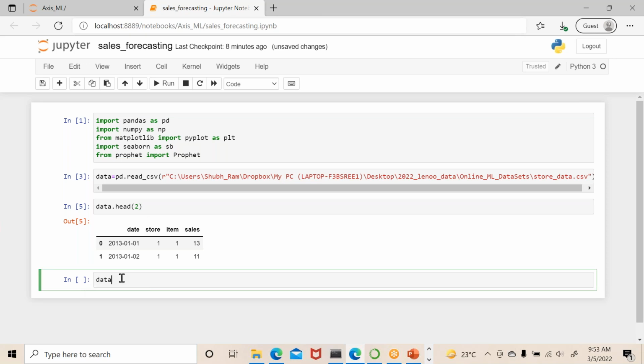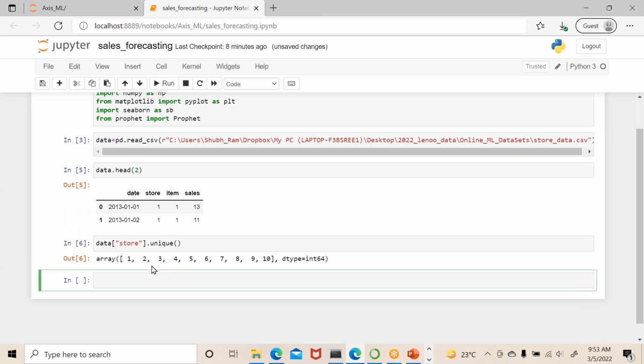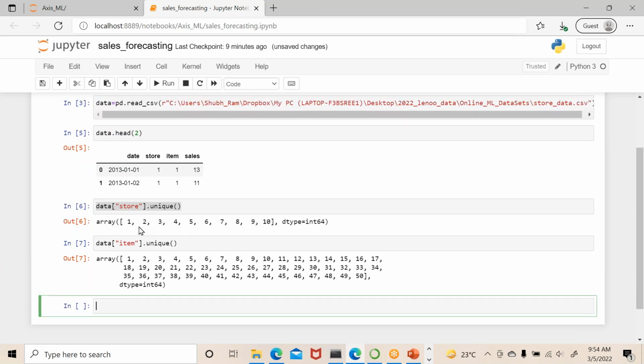So let us check how many different stores are in the complete data set. I take my data, put the store, and check dot unique. So you can see I have 10 unique values: 1 2 3 4 5 6 7 8 9 10. In the complete data set I have 10 different stores. Let us check how many different items there are. So I check the item and put it here. So I have 50 different items and 10 different stores.